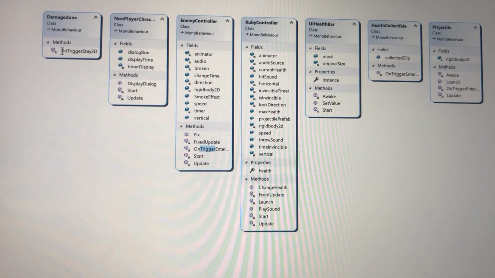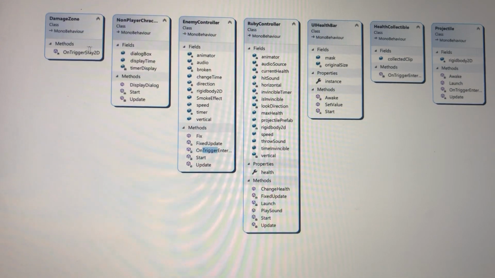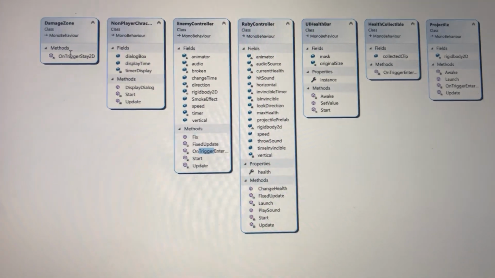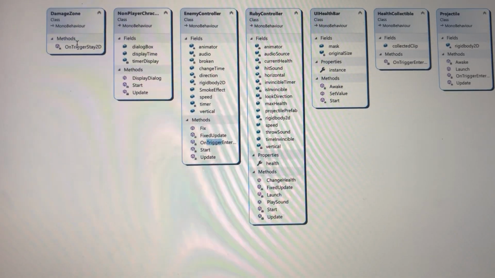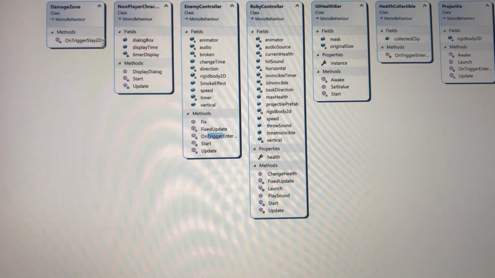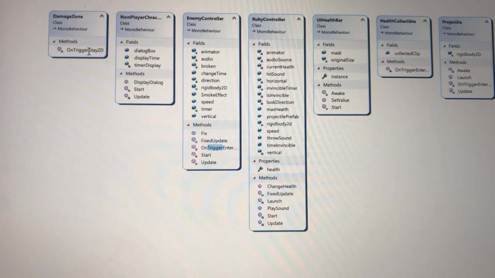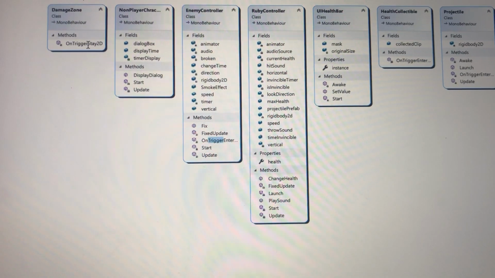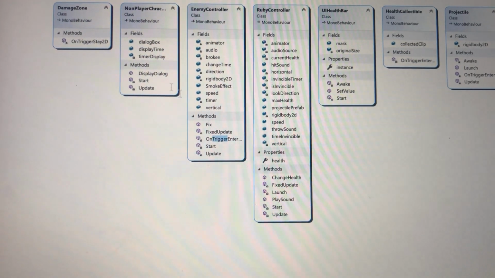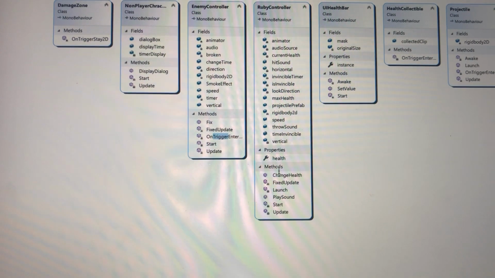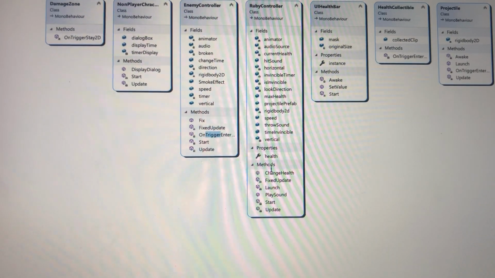And we also have an on trigger within the damage zone. I really didn't use that too much because I didn't want to incorporate the spikes on the ground. But in this case, the on trigger stay is when Ruby comes into contact with the spikes. It will call the change health within her class to reduce her health by 1.